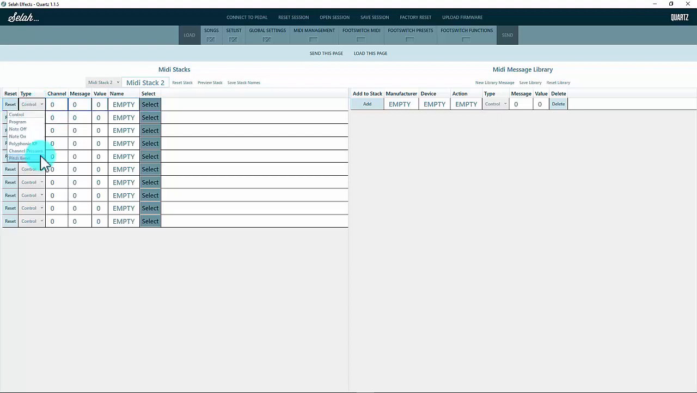These messages are sent out in order, so first, second, third, and so forth. If they're set to control 000, then the message is empty. The name actually doesn't matter, so this will not send out any messages at all.